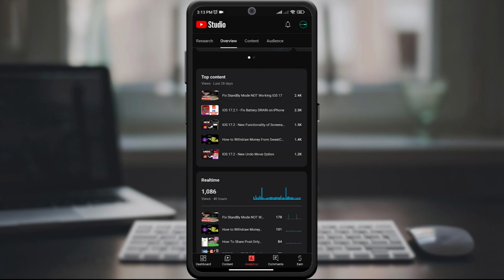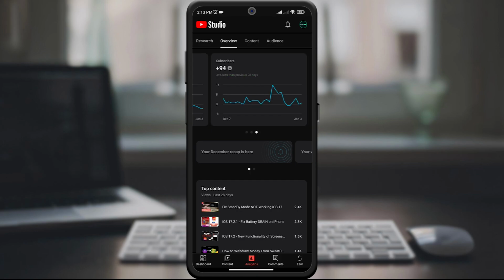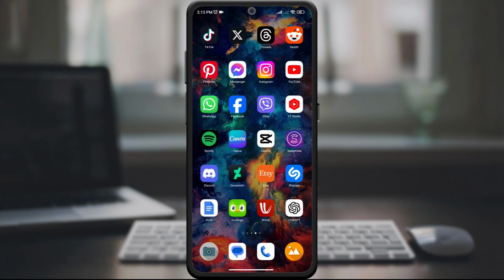And there it is! You have successfully checked your YouTube Studio view analytics. Understanding where your views are coming from is key to adjusting your content strategy.